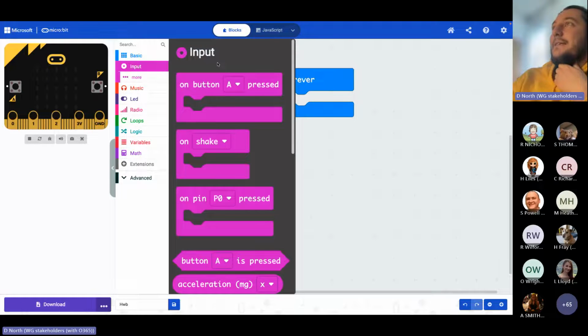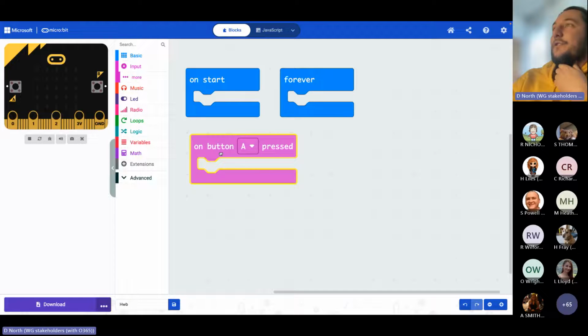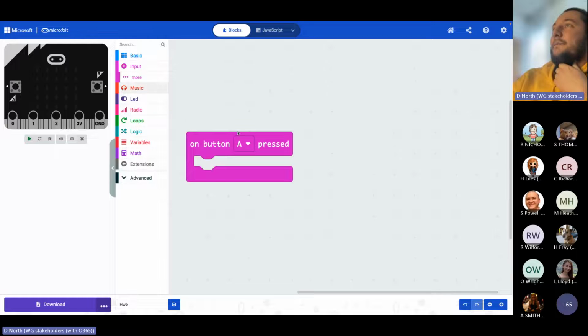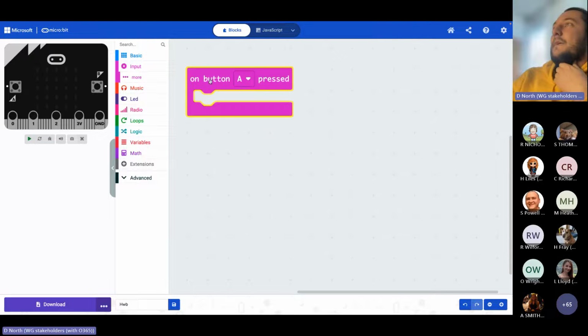Instead, we're going to go up to our input tab and choose the on button A pressed. I can drag that out and drag it into the editor. Get rid of them because I don't need them. And a lot of different things in microbit have little drop-down menus here, so we can choose which button we want to use, whether we want to use both of them at the same time, however you want your code to run. And on button A pressed, we are going to want to show some emotion.